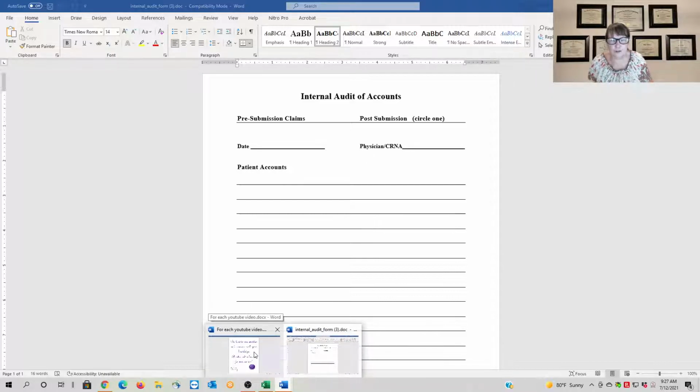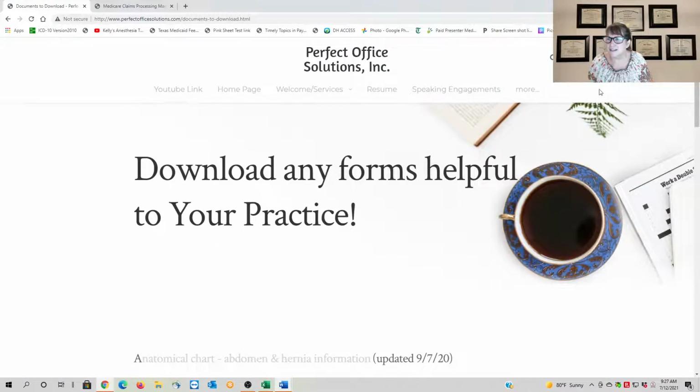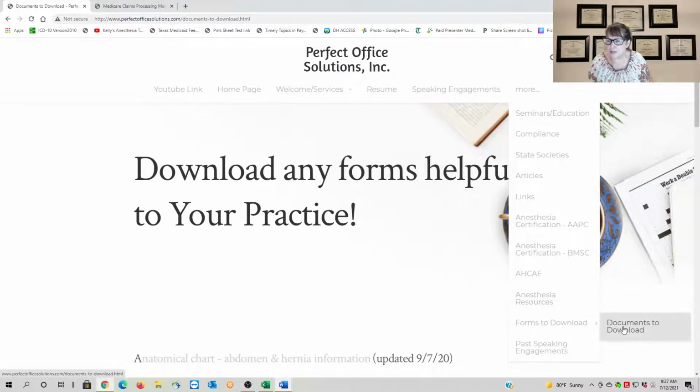Now, if you want to be able to access those, just don't forget you probably are going to have to get over to that download section here that says documents to download.